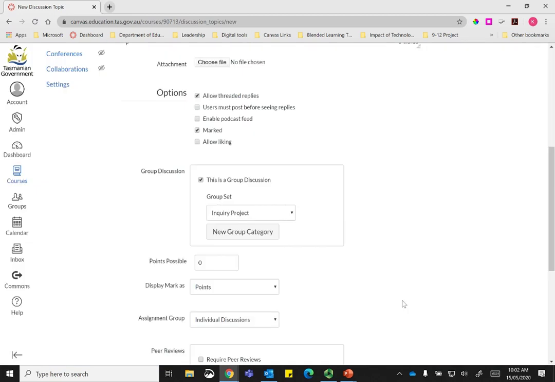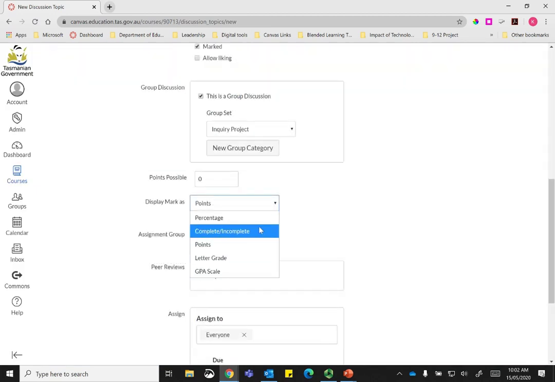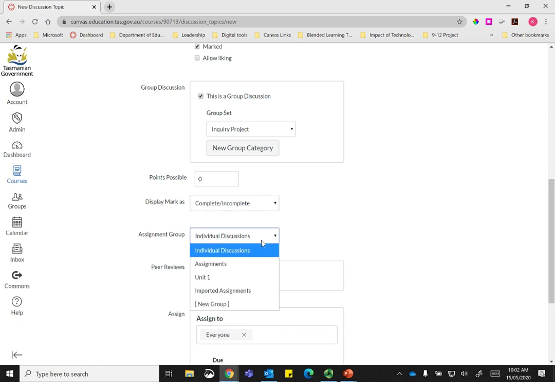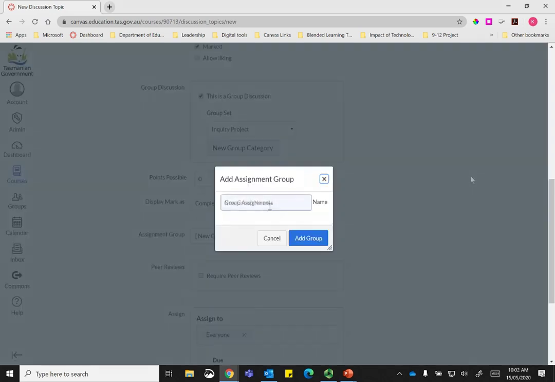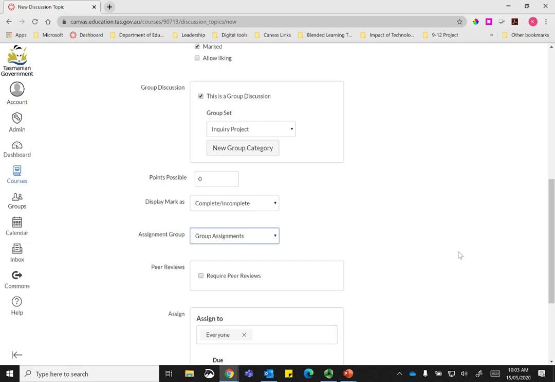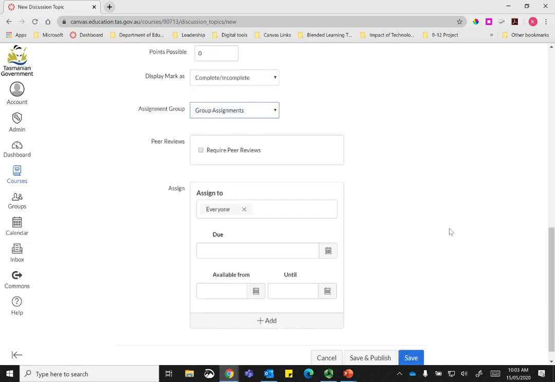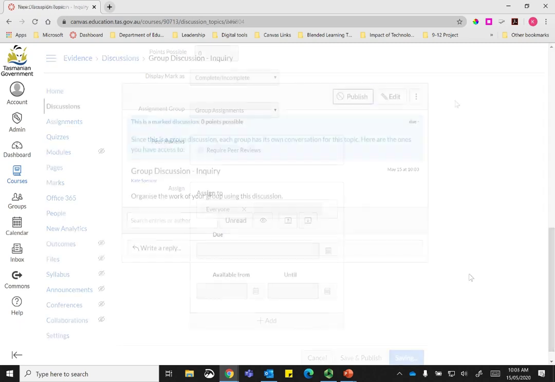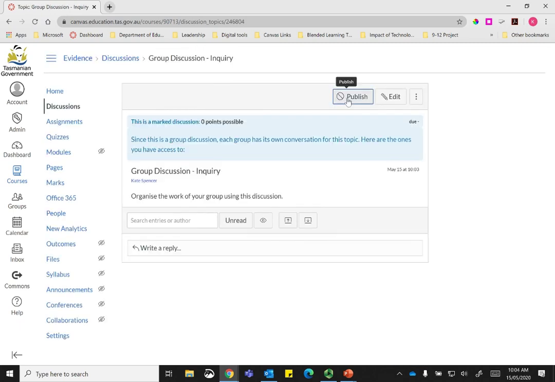So I'm going to hit Save. I'm going to display marks as complete or incomplete for this assignment. And I'm going to create a new assignment group. My new assignment group is going to be called Group Assignments so that I can track which assignments have their own private Canvas space. I'm going to click Add Group. I do want everyone to access this group assignment, so I'm going to hit Save. I'm going to ensure that I publish this group discussion so that students can see it.